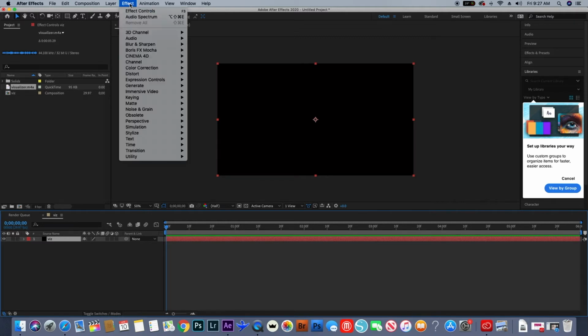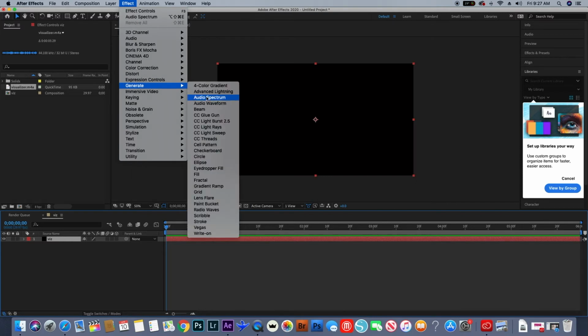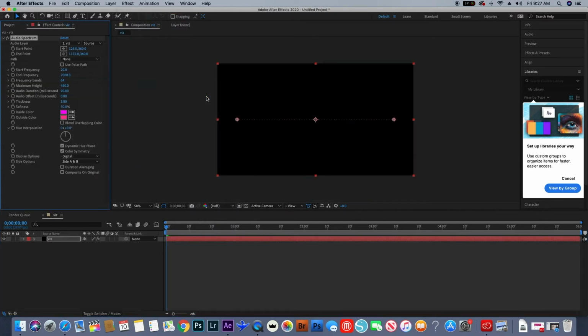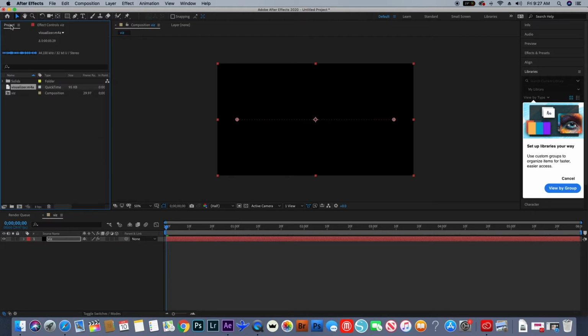Go back to Effect and hit Audio Spectrum. Once you've done this, go back to your project and drag your music down to the bottom workspace.